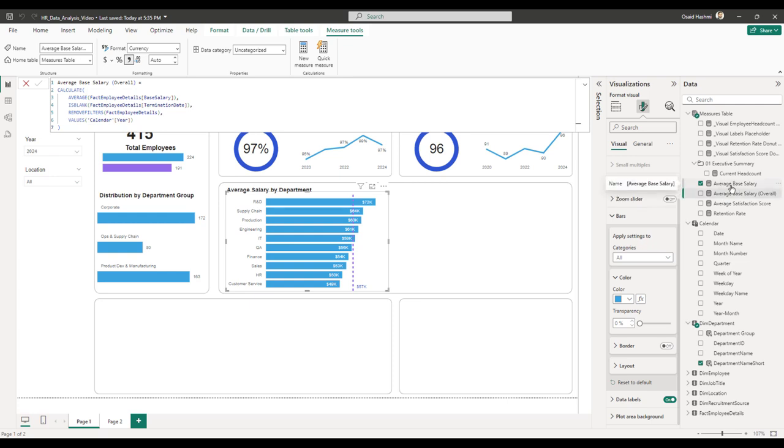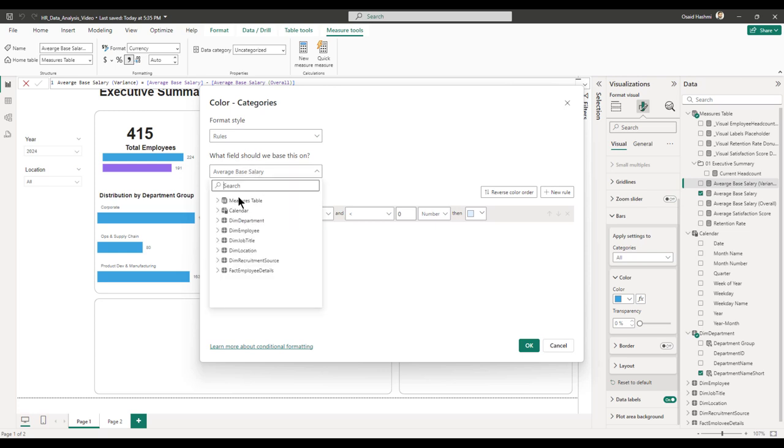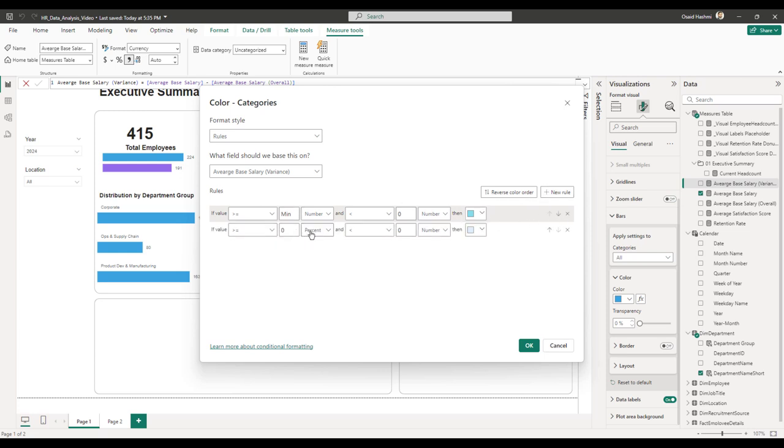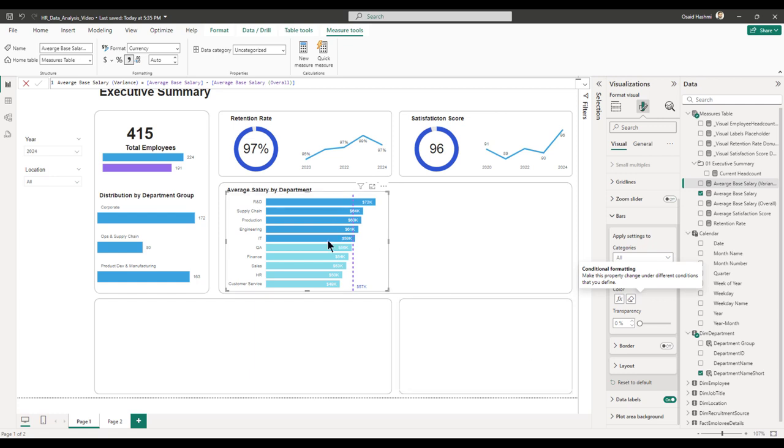Now we are going to create the variance between average base salary and the average base salary overall. We create a new measure, and that is average base salary variance, and that is average base salary minus average base salary overall. This is the measure that we are going to use for our formula. So we say this rules: average base salary variance. If this is greater than minimum number and less than 0, then set the color to this one. Otherwise, if it's greater than or equal to 0 and less than maximum, then set the color to this. And there we are, it's done.